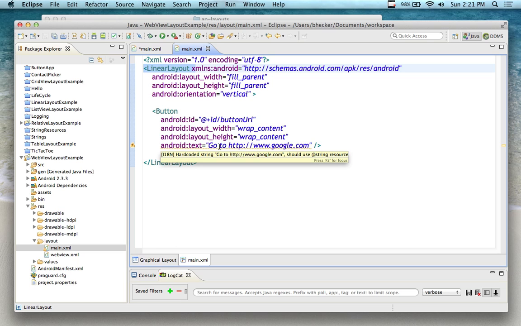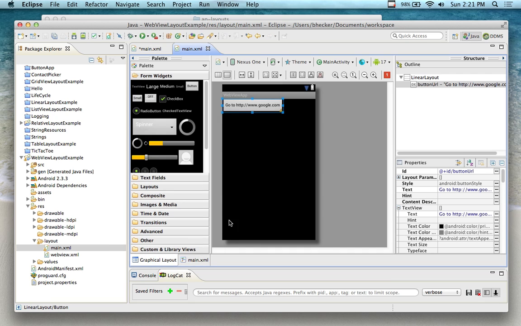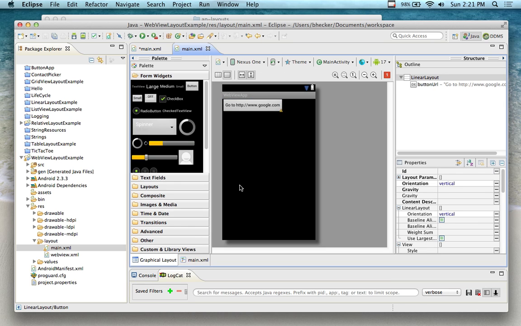That's the label. That's not the action. That's a label set for the text. And then I'm calling the button URL because I don't want to call it button 1, because how am I going to know further down the road what button this was? So I put a button on a main layout. Main layout looks like that. It's the same as our other linear layout, but instead of 3 buttons it only has 1.